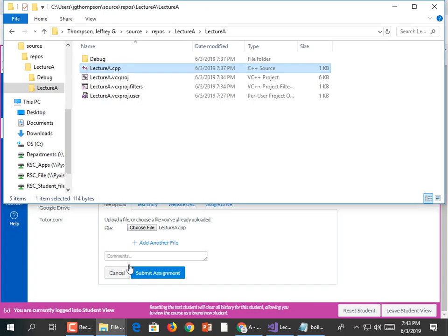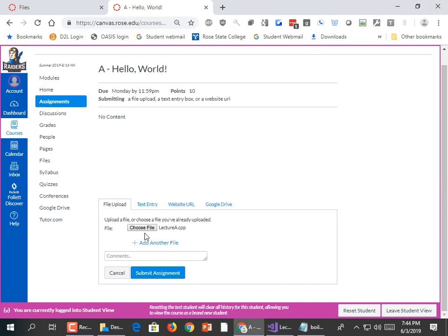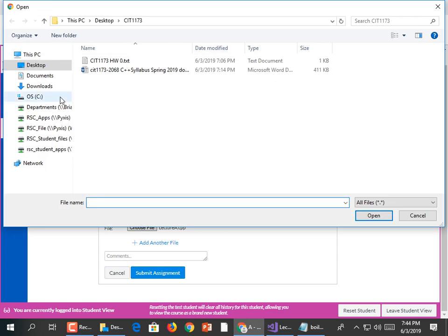You'll get used to finding it, but it's in my users, my name, source, repos, lecture A directory. Now I'm going to try to move my Visual Studio directory to somewhere else so that I can actually do zips, but I'm not going to do that today. Okay, so anyways, let's see if I can find it. Choose file.